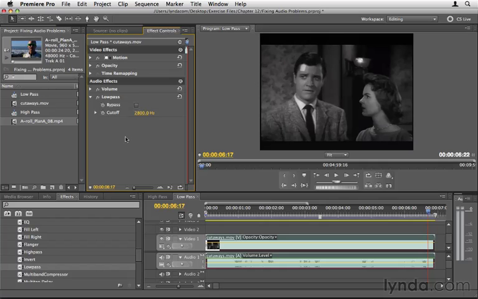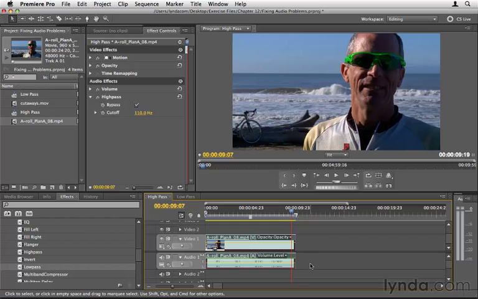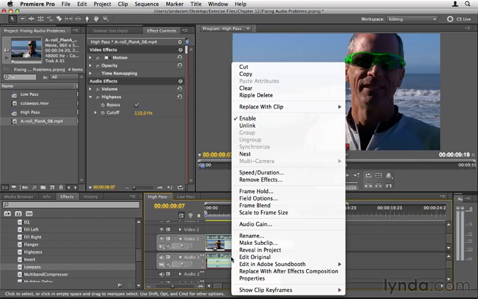or somebody says a word they shouldn't have and you really just can't edit around it, you can go to Adobe Sound Booth. I'm going to right click on this audio clip in the high pass sequence, and choose Edit in Adobe Sound Booth, Render and Replace.